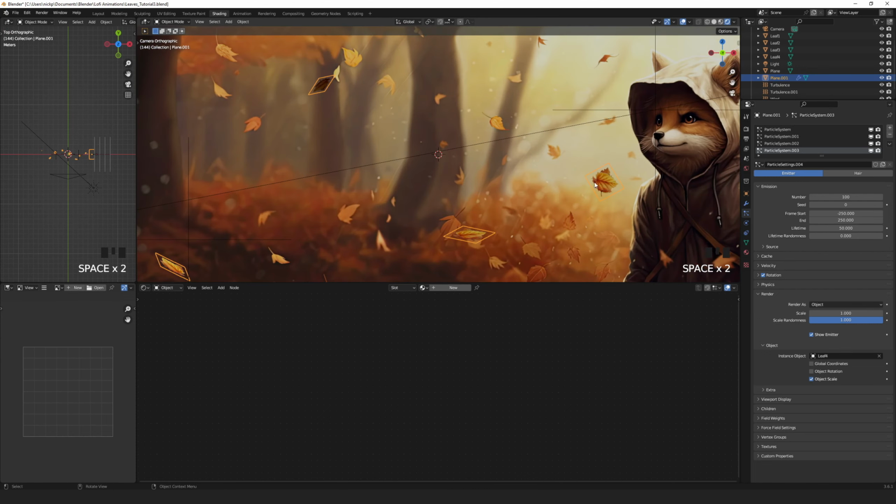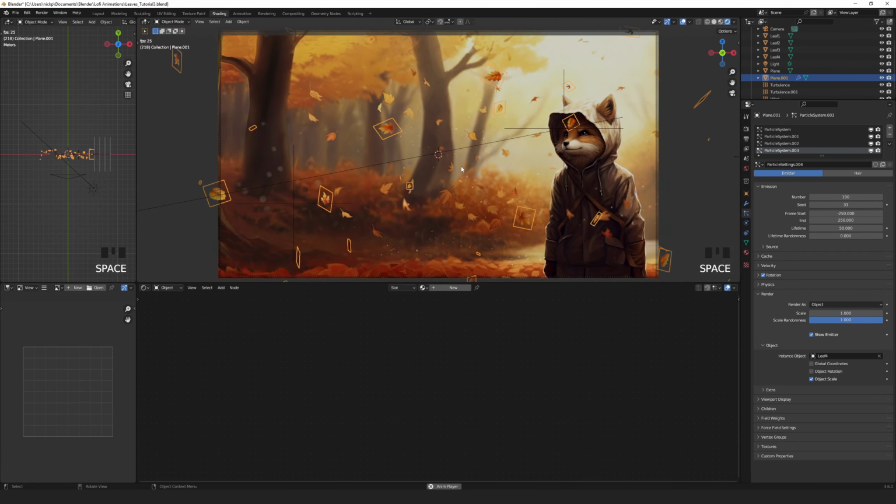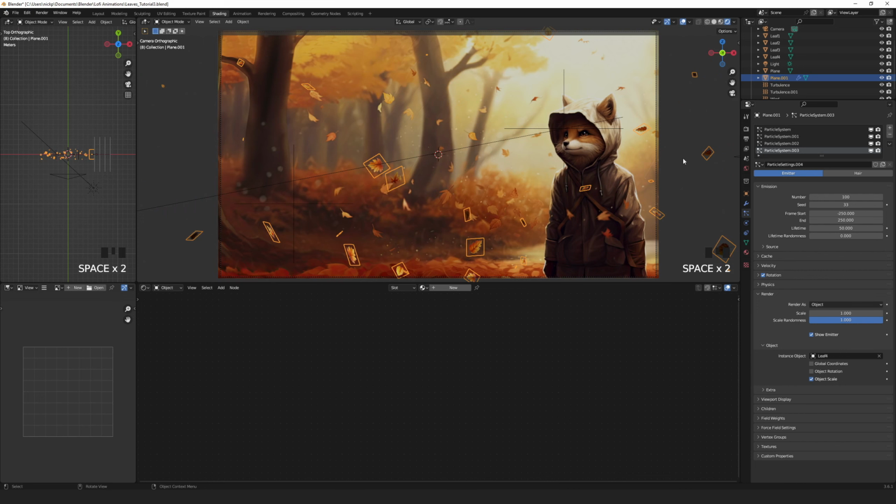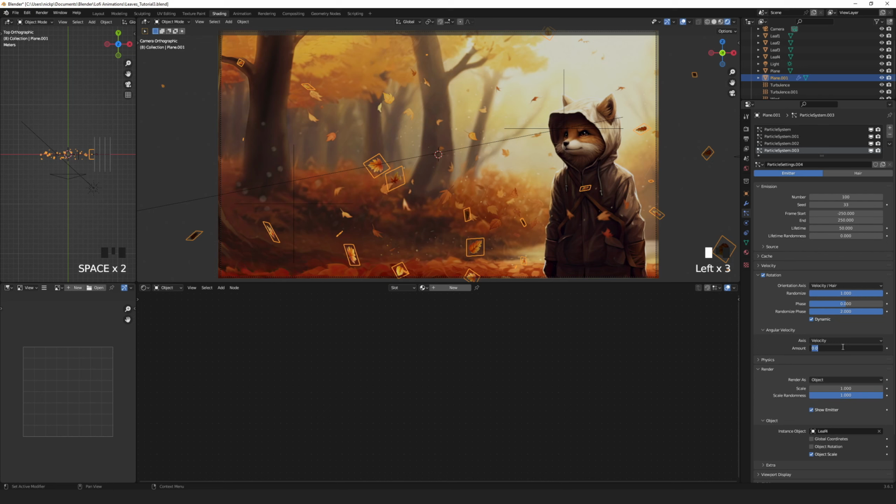We can see the emissions are clumping. To fix that, we need to give them unique seeds. Pick your favorite lottery numbers here. That's much better. Now we just need them to rotate a bit more, so add some angular velocity. Not too much, and these can be set to the same since there is already enough randomness.